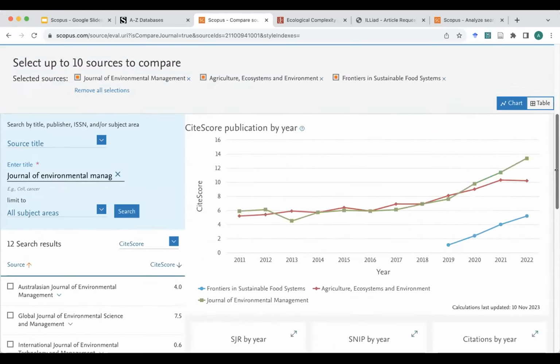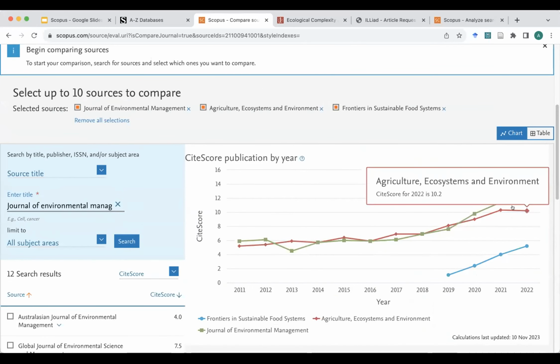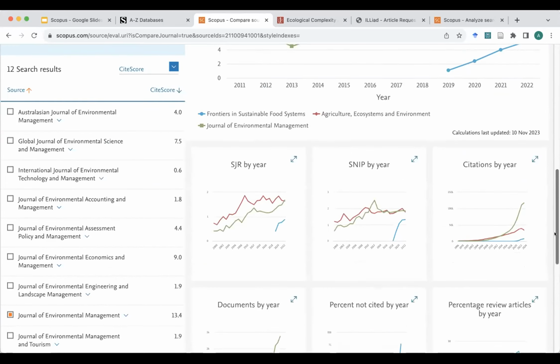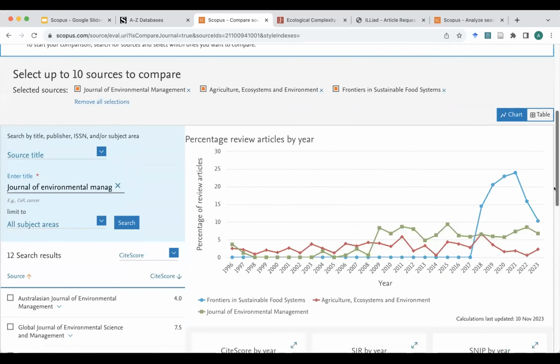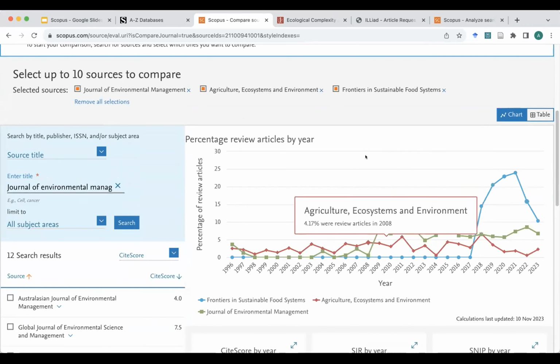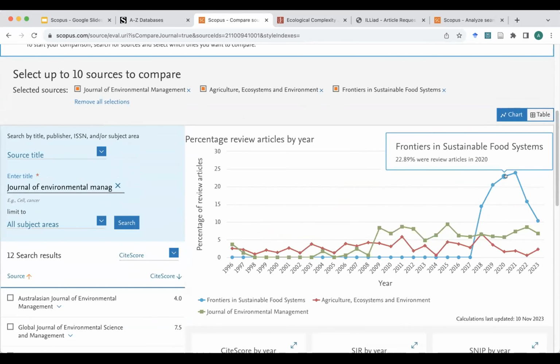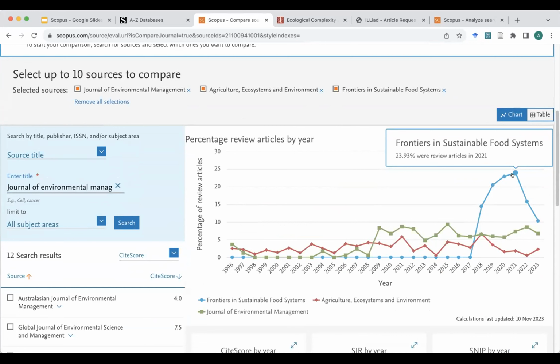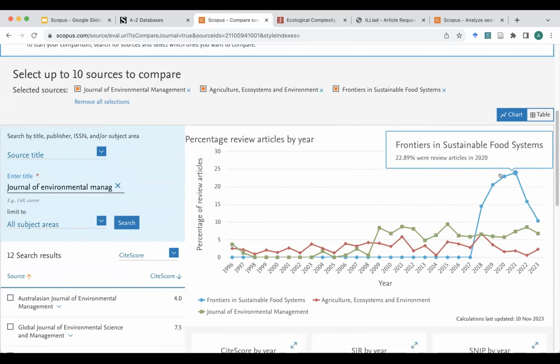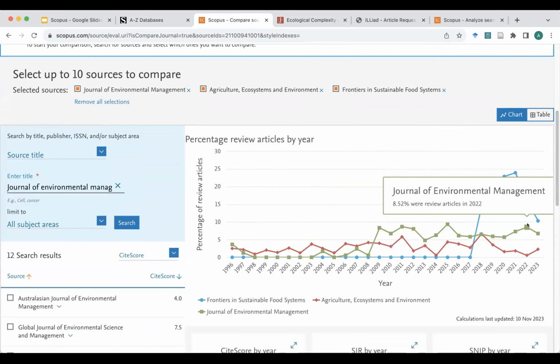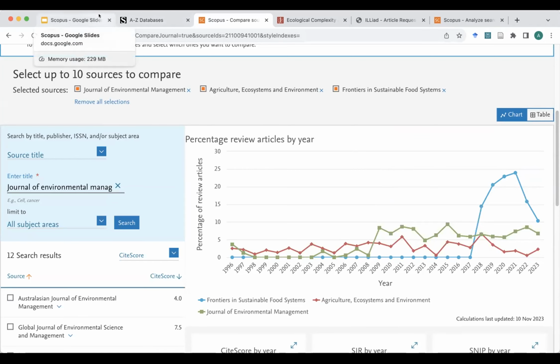Okay, so I've got three journals here. This gives you an idea of the CiteScores, but the particular information that I'm interested in is the review articles by year. I'm taking a look here, and it looks pretty decent. The percentage of review articles by year in Frontiers in Sustainable Food Systems still looks to be my top candidate. It may have plummeted this past year, 2023 isn't quite over, but it was pretty decent in 2019, 2020. So that might be a good candidate for my review article. And this would give you a sense of the other competing journals and how they rank for that area.